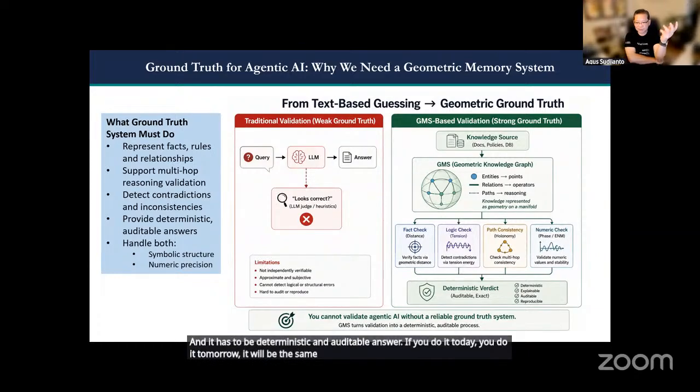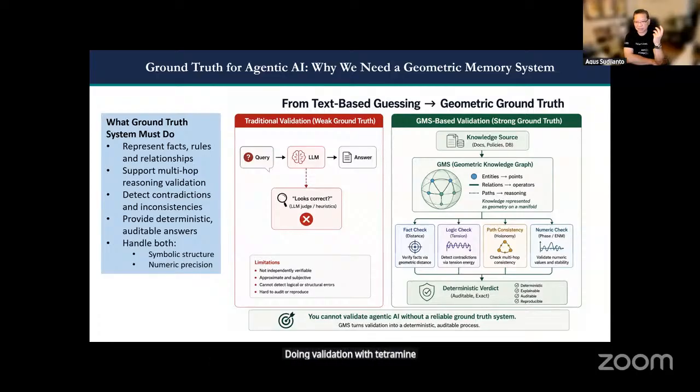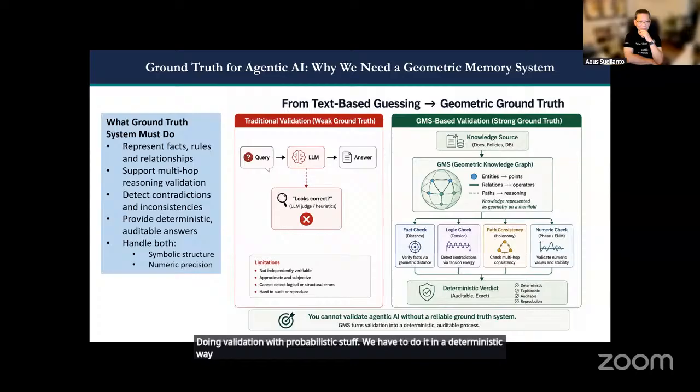Because if you are simply using a probabilistic system, you do it today, it looks right. You do it tomorrow, your system can decide it's wrong. So we cannot have a system doing validation that is probabilistic. We have to do it in a deterministic way and auditable, step by step. We know it.